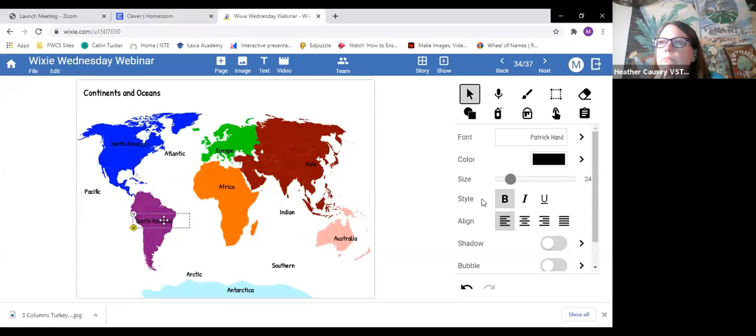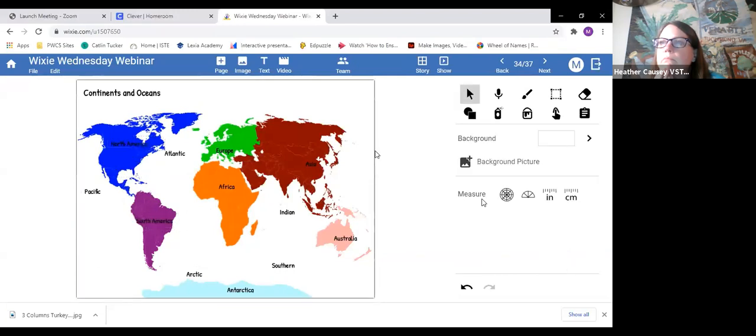So we really like these templates in the Wixie library because you can add them into your own template or adapt them accordingly and differentiate them to meet the needs of your students.